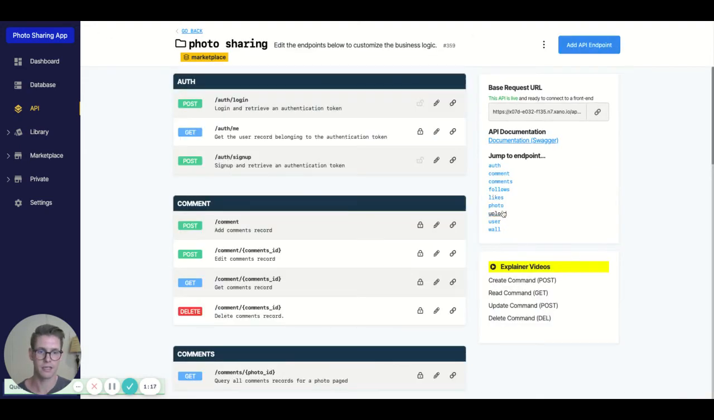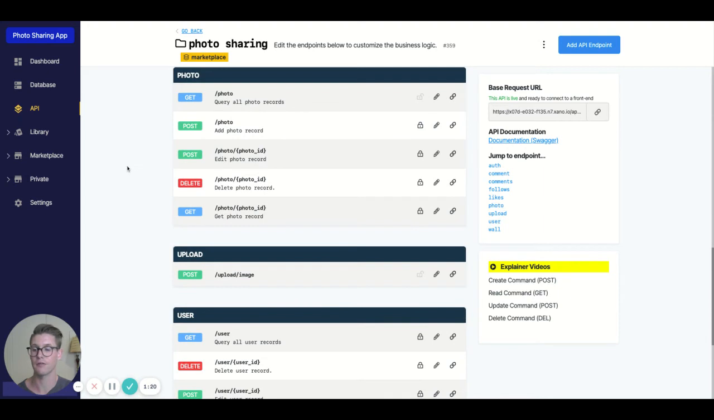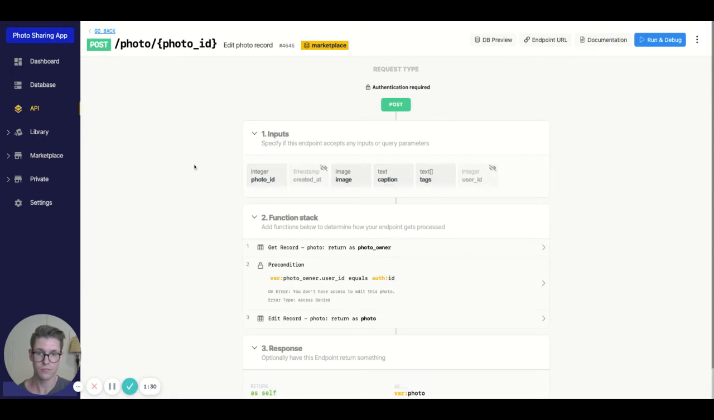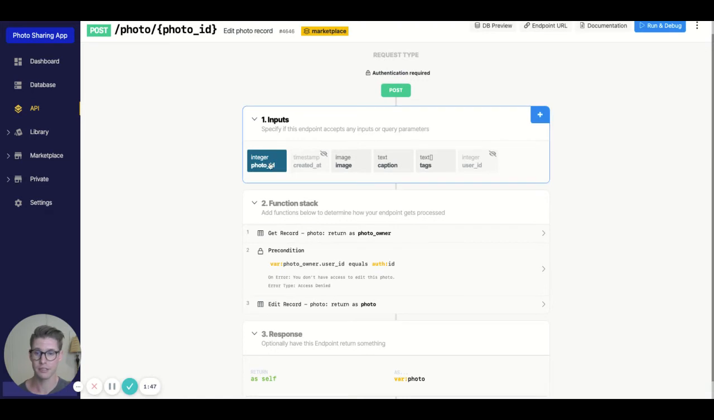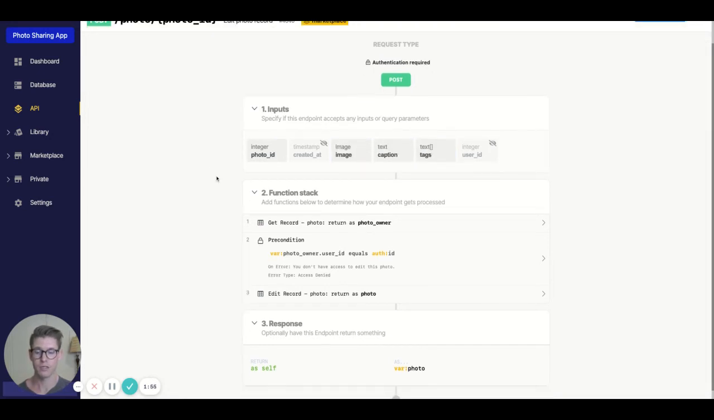So let's look at editing and deleting a photo. How do we want those set up? They're going to be pretty much the exact same setup. So let's click on this post first, which is for a user to edit the photo. At first glance, it might look like there's a lot going on, but it's actually quite simple. First of all, only the authenticated user, someone who is logged in, can access this operation, right? The inputs are the photo ID, and it looks like the image, the caption, and something tagged on the photo can be edited, right? So let's go to the function stack.